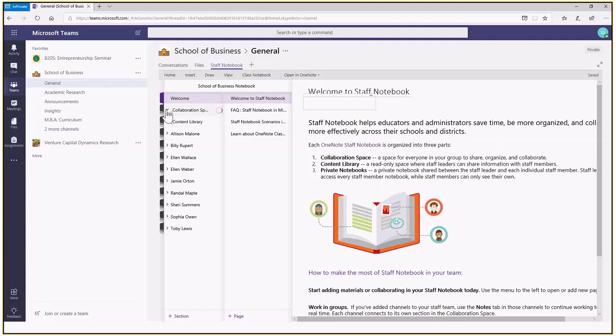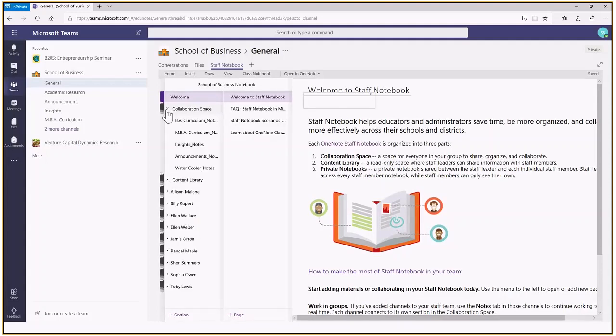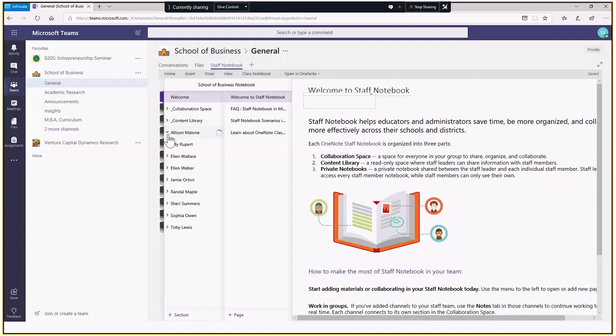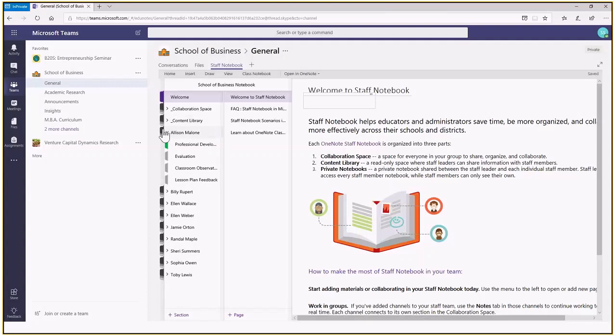notebook. And so here I've got a collaboration space, so if there are any initiatives that we're collaborating on, again, we automatically create a page for each channel, but this is configurable as well. We've got a content library, so maybe there's standard policies and procedures or deadlines you want to have that's not editable by the team, just the owner. You can put that here. And so here again, I can see a page created automatically for each of the staff members. So in this case, it's each of my faculty in the business school.